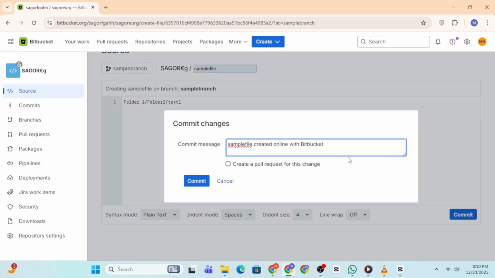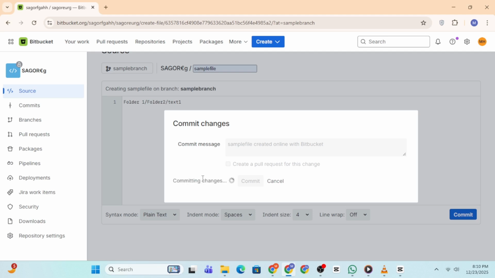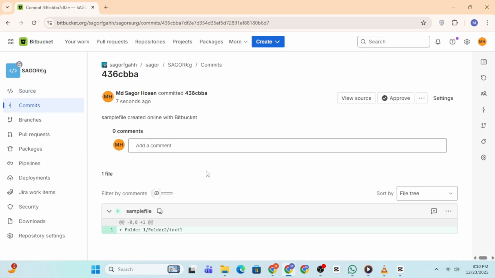Next, scroll down to the Commit section. Enter a brief commit message describing the change, then click Commit to save your work. This step finalizes the file and folder creation in your repository.